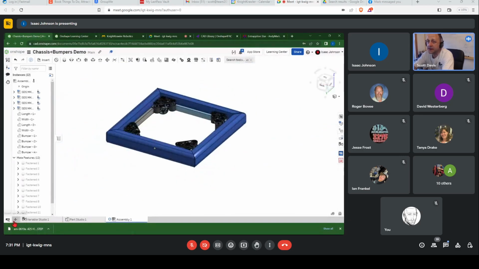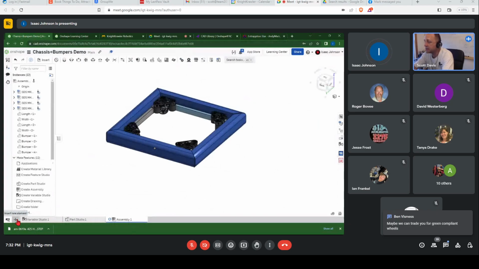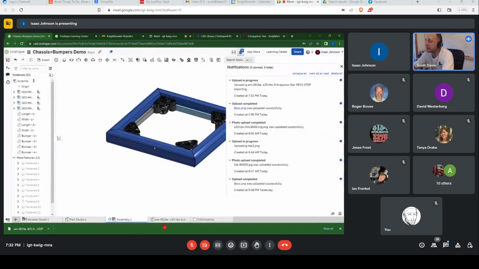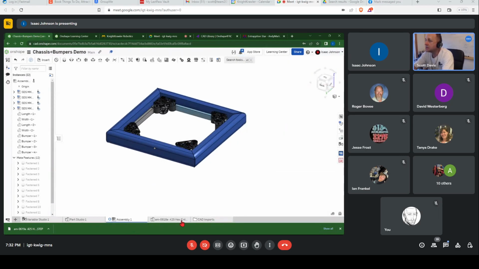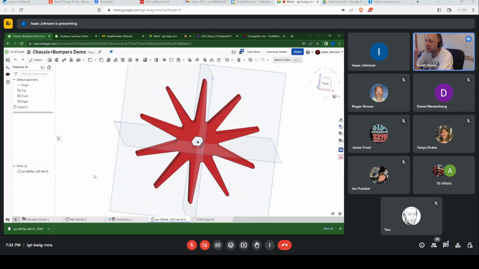So you need to find the step file and download that to your computer, which Isaac has done here. I see an AM0619 step file was downloaded. So then you go to the plus sign, you say import, and then you want to import it into, make it a part. Yep. So it's good to import it as an individual part, because then you can kind of mess with it as an individual part if you want to.